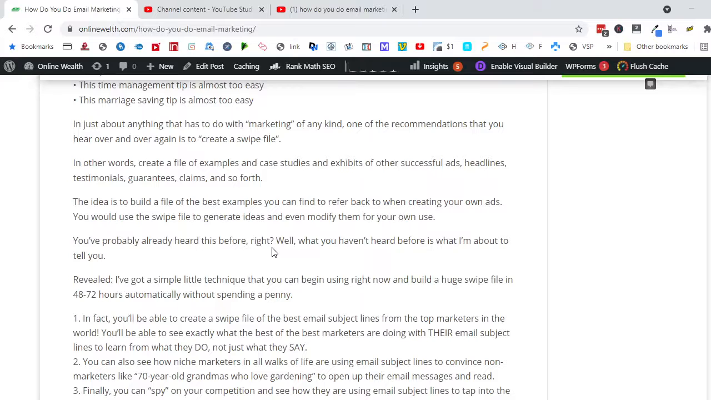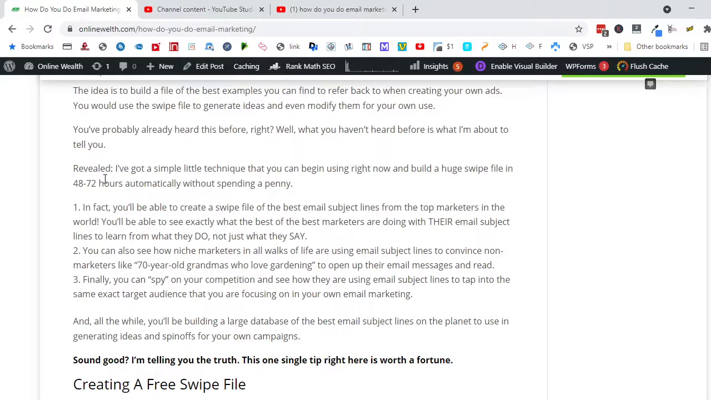Well, what you haven't heard before is what I'm about to tell you. In fact, you'll be able to create a swipe file of the best email subject lines. You'll be able to see exactly what the best of the best marketers are doing with their email subject lines. You can also see how niche marketers in all walks of life are using email subject lines to convince non-marketers like 70-year-old grandmas who love gardening to open up their email messages and read them. Finally, you can spy on your competition and see what they're doing and using email subject lines to tap into the same exact target audience that you are focusing on in your own email.